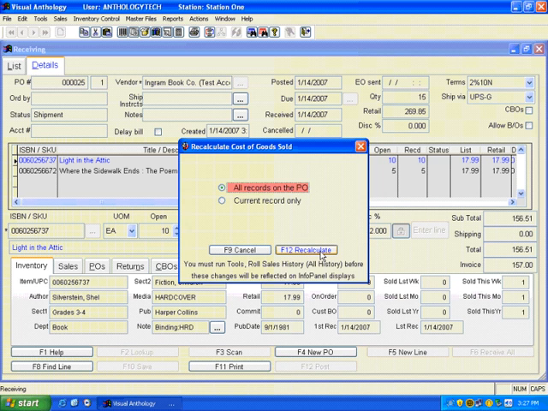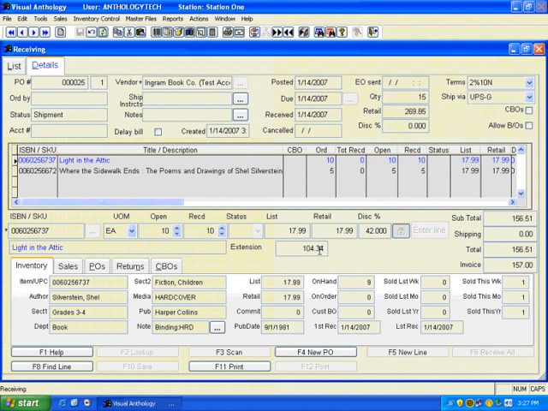For now, though, just do F12 recalculate. It's pretty fast. There's not much on this order. So now that the recalculation has been done, those two items that I sold should now have the corrected information for the profit, margin, and markup if I were to go look at the sales history report.